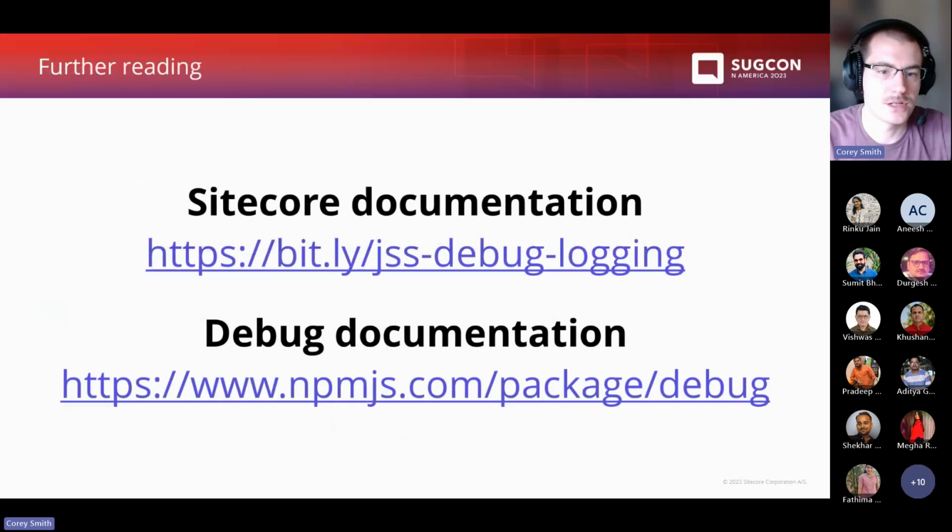Sitecore's documentation on debug logging is at that first URL. And if you're interested in setting up your own filters, I highly recommend checking out the npm debug documentation. It shows you how to do that and a lot of other cool things.